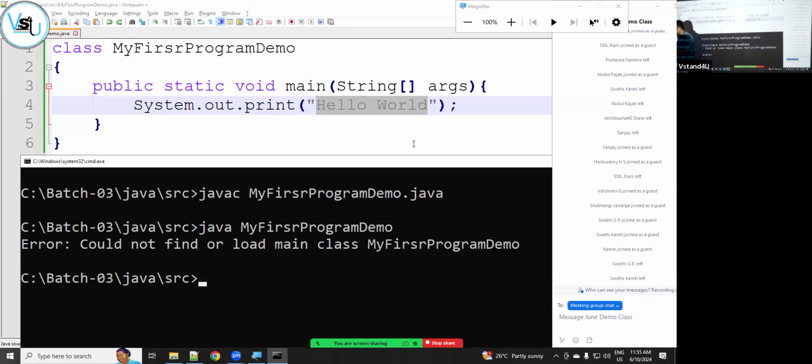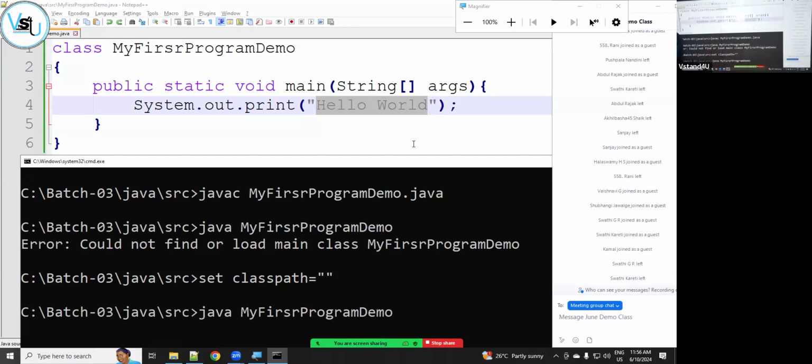In that case, you need to write one command. Make a note of this command. set classpath equal to double quotes, without anything within the double quotes. set, lowercase, space, classpath, lowercase, equal to double quotes, and this is not in camel case. Hit enter and then execute once again. This time your code will work fine.